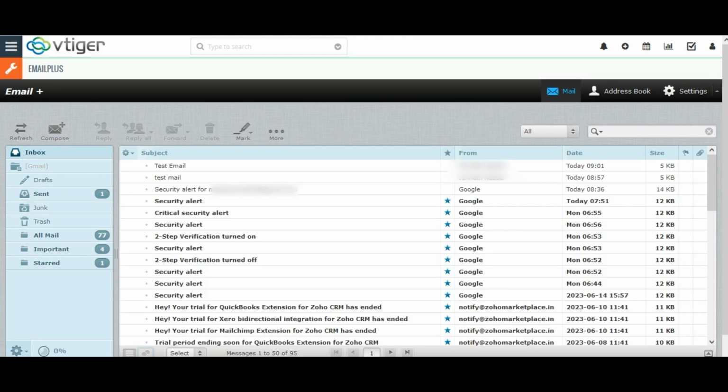Thus, with the Email Plus, you can easily and effectively manage all your mailing activities from your CRM without switching between two apps.